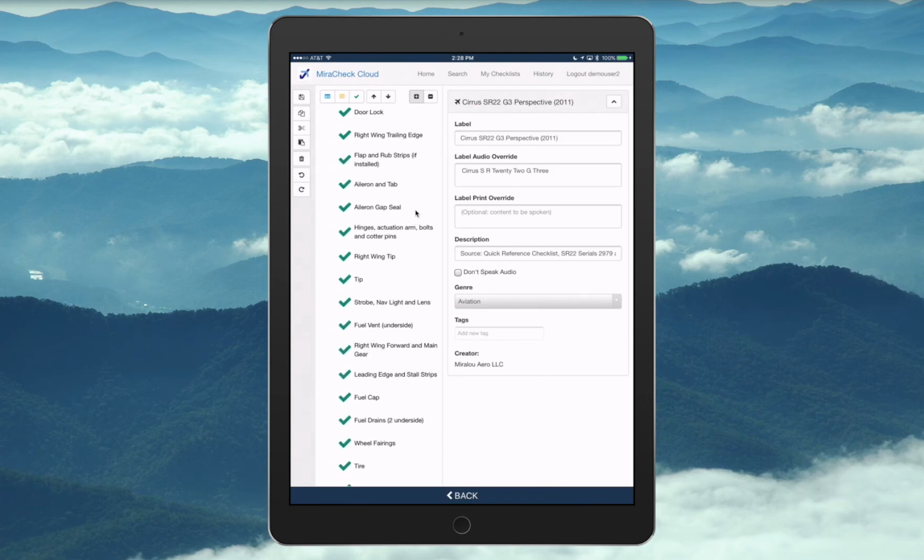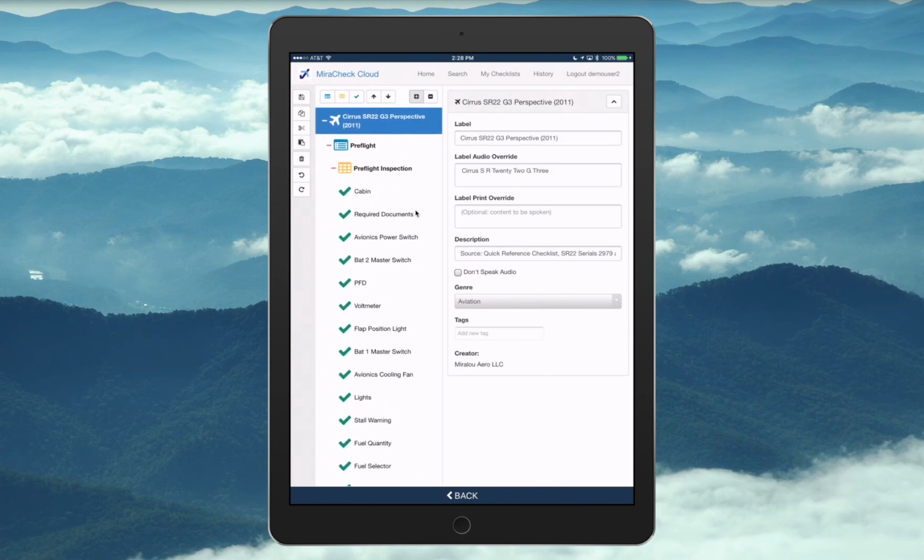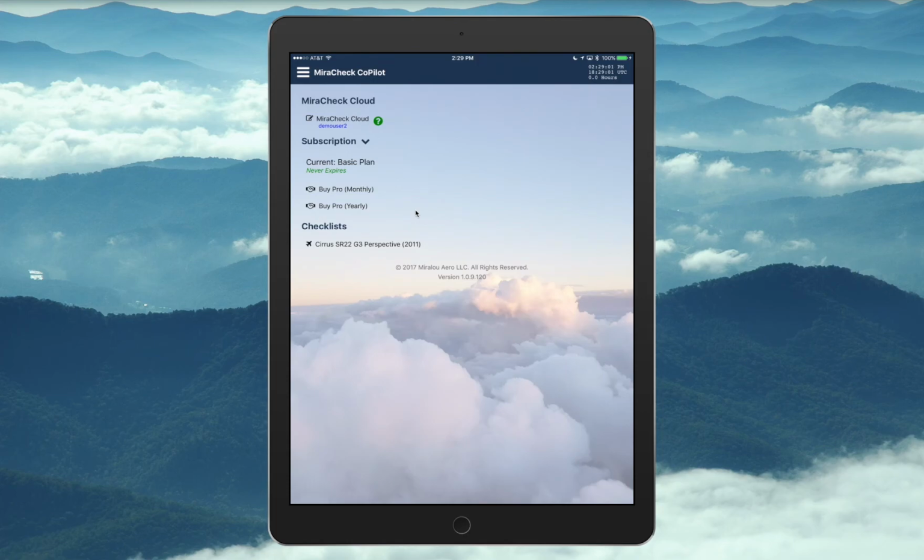The Cirrus has a ton of content. There's about 50 emergency and abnormal procedures that come with it, all that can be read with the voice right in your ear as you're flying if you ever run into issues. So let's go back, and you'll see that now on our home page in the mobile app, you see that Cirrus one that we just added to our checklist, so we could start interacting with that checklist.